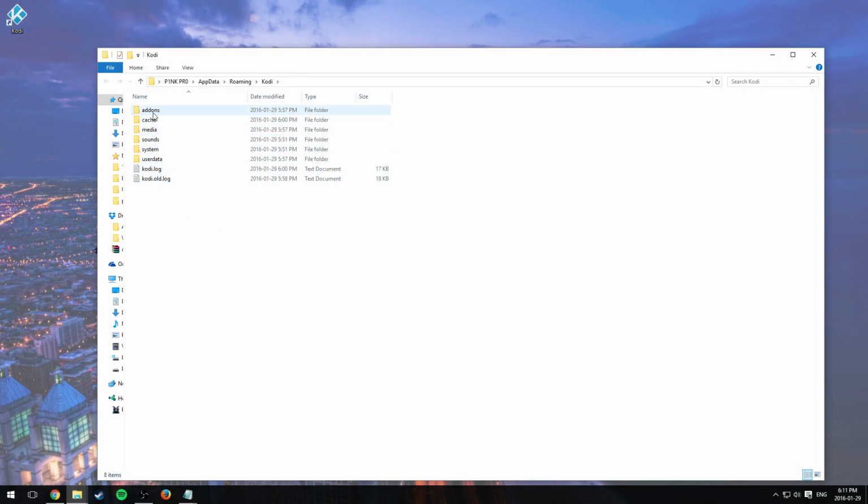Now we need to highlight the add-ons, the media, and the user data. To highlight them specifically, click on add-ons, then hold the control key on your keyboard and click on media and user data. Now you can let go.